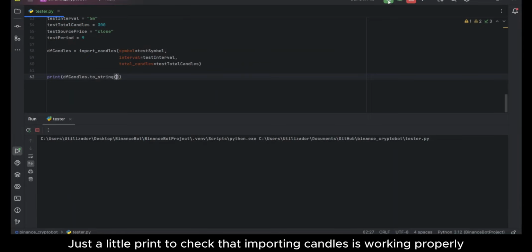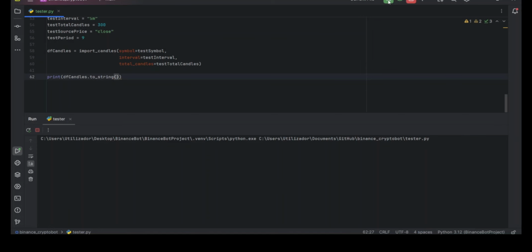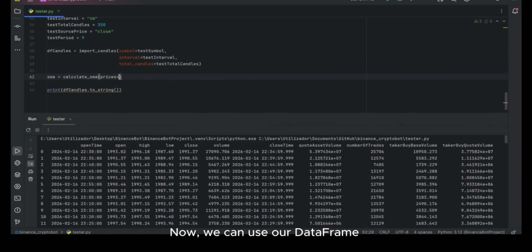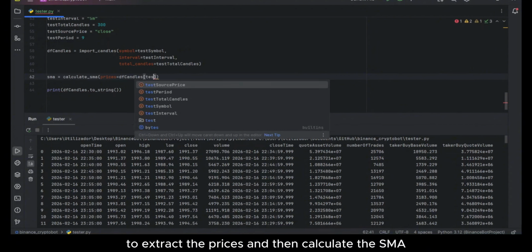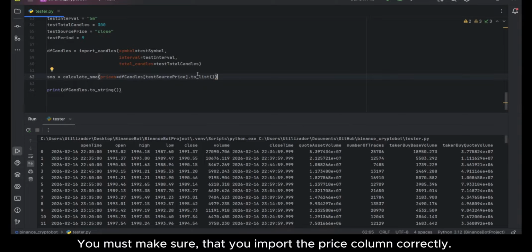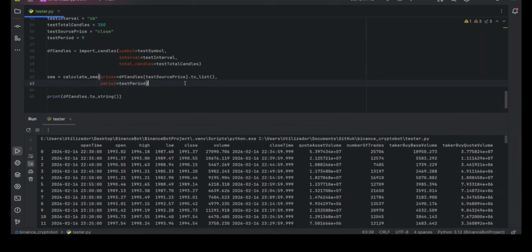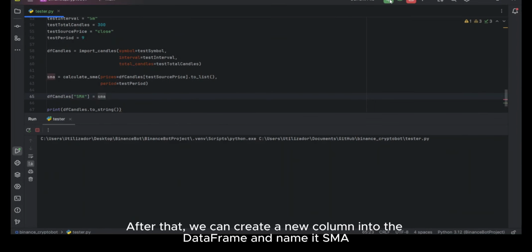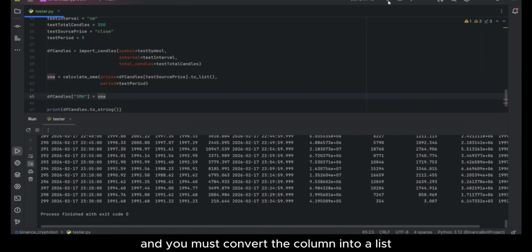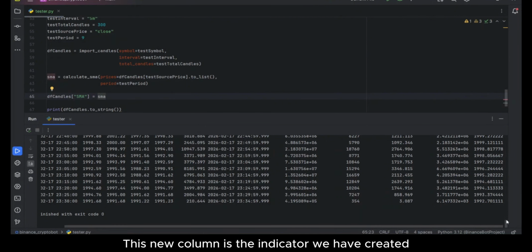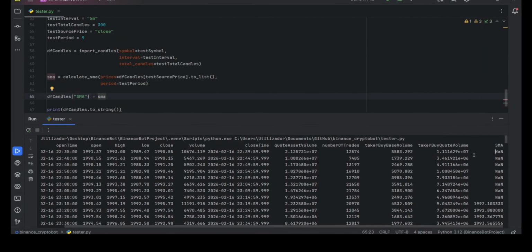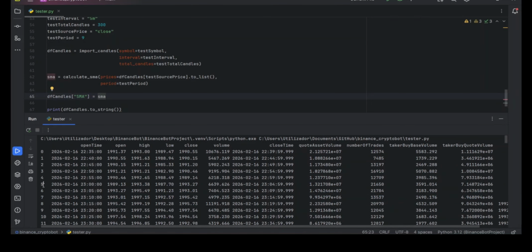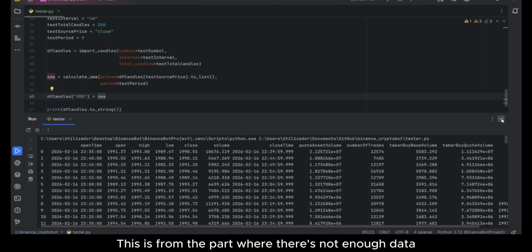Just a little print to check that importing candles is working properly. Okay, it's working. Now, we can use our data frame to extract the prices, then calculate the SMA. You must make sure that you import the price column correctly. The column must have the exact name, and you must convert the column into a list. After that, we can create a new column into the data frame and name it SMA. This new column is the indicator we have created. If you notice, the first period minus 1 values of SMA are none. This is from the part where there's not enough data.